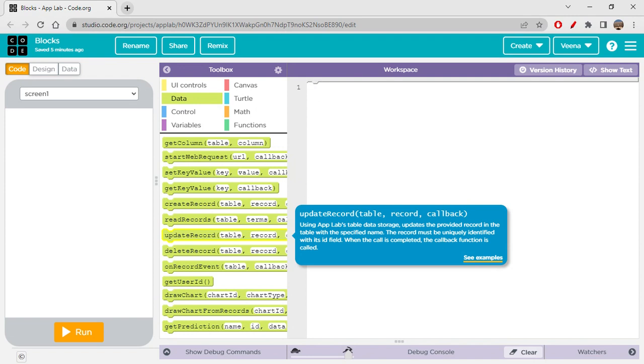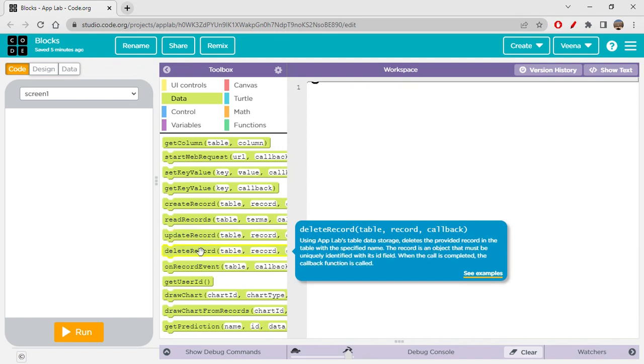And then update record, to update the record, I mean to say the row. You're updating the row, right? You just have to write the table name, then the record which you want to update, and the callback function. Delete record, to delete the record from a table: you write the table name, you give the record, and then you call the callback function to delete that particular data. You have to be very specific while deleting things, and make sure that you're deleting the right thing.